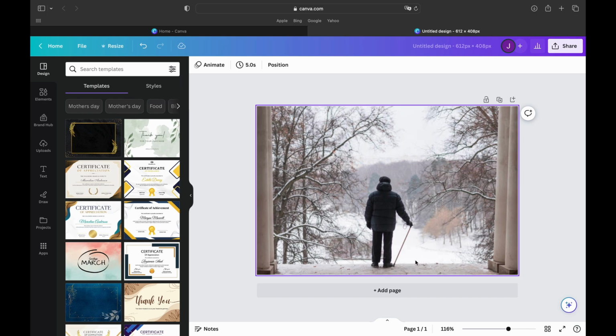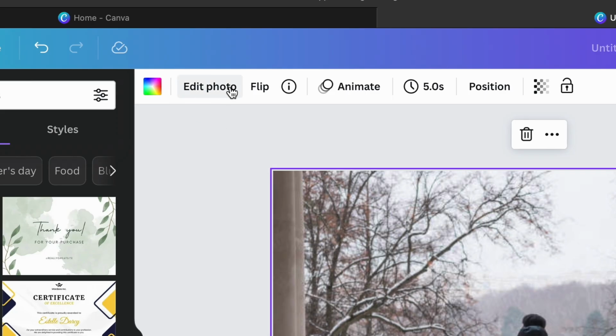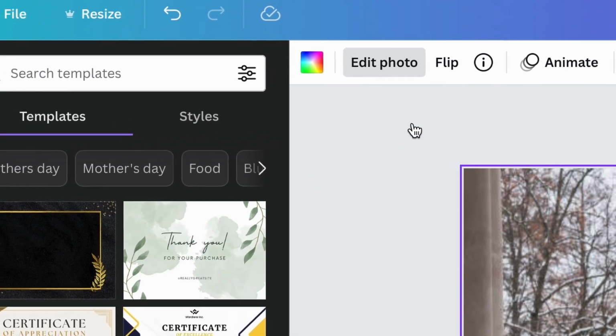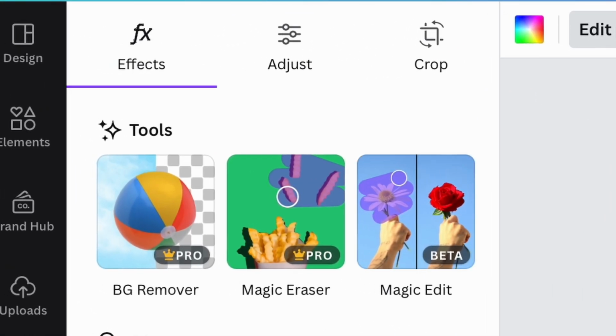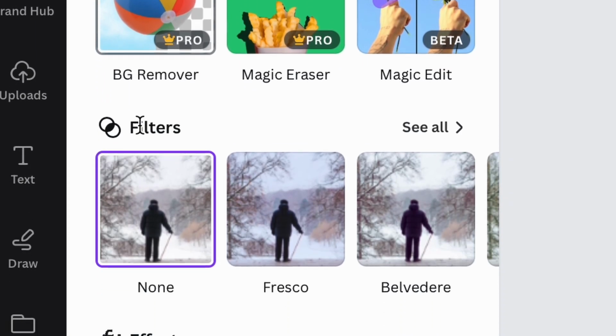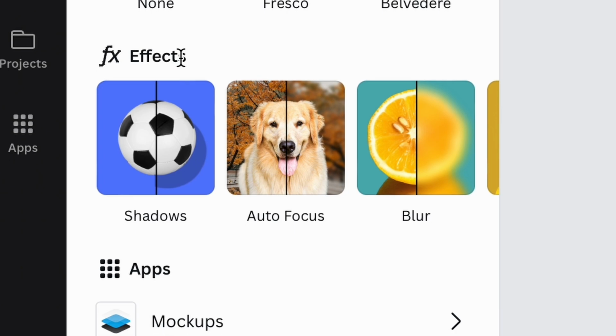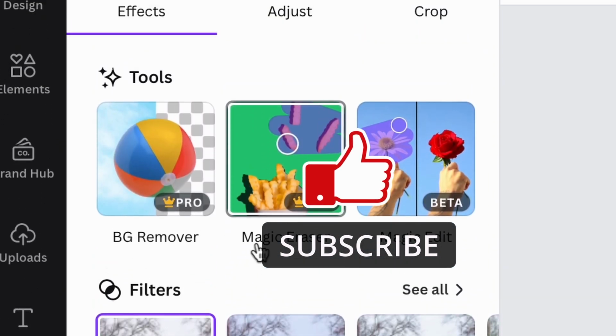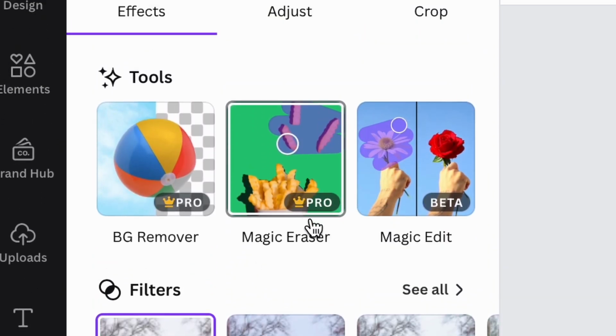So what you can do is you want to tap this photo once, and you should see this added photo on the top, and you want to click on it. Now you want to check on the left sidebar. You can see there are tools, filters, and effects. But you want to check on the magic eraser underneath tools.